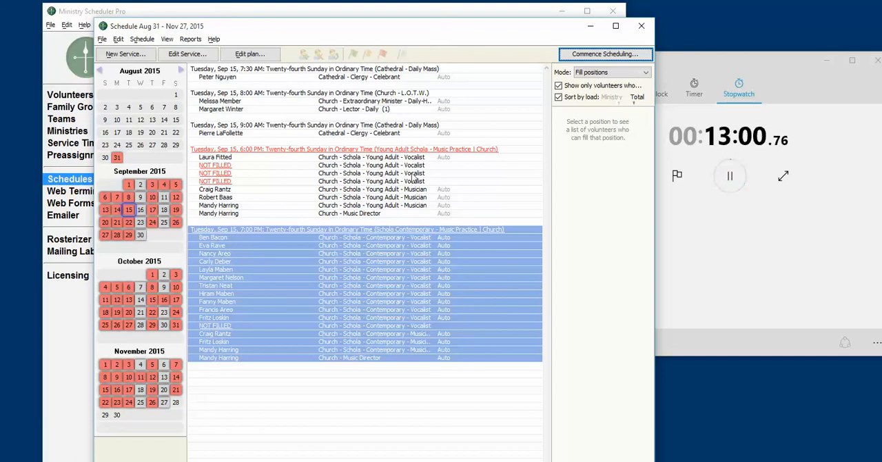And for our demonstration, we've even scheduled music practices and all the music ministries. At our parish, we did coffee and donuts and a lot of other ministries. So imagine how quickly you can get everything in. It's a matter of setting that database up to collect the information.